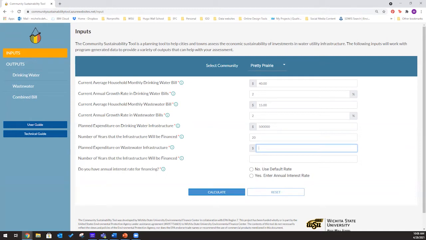Enter the amount that you are planning or considering investing in wastewater infrastructure. This should be only the amount that will be financed. Click Tab or use your cursor to click into the next box. Enter the number of years that the wastewater infrastructure loan will be financed.